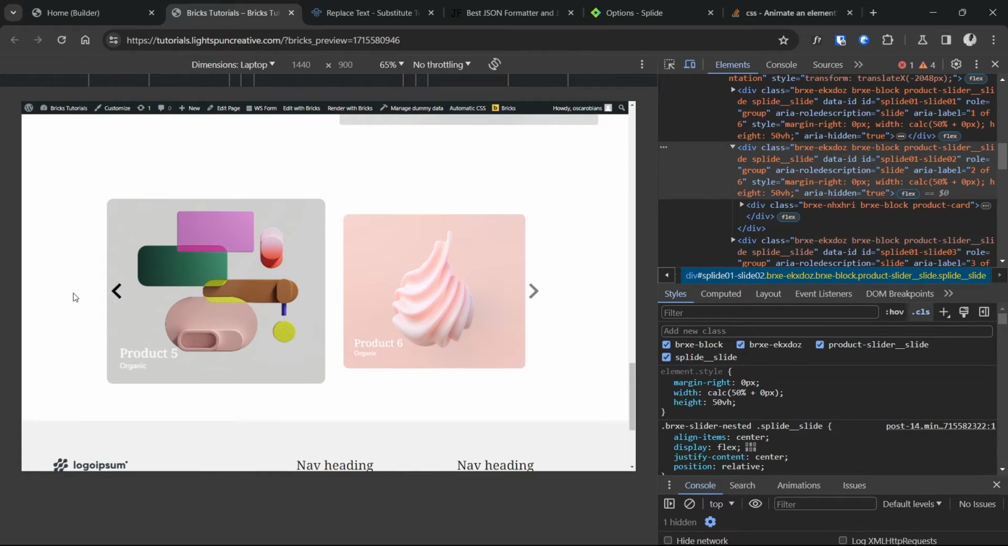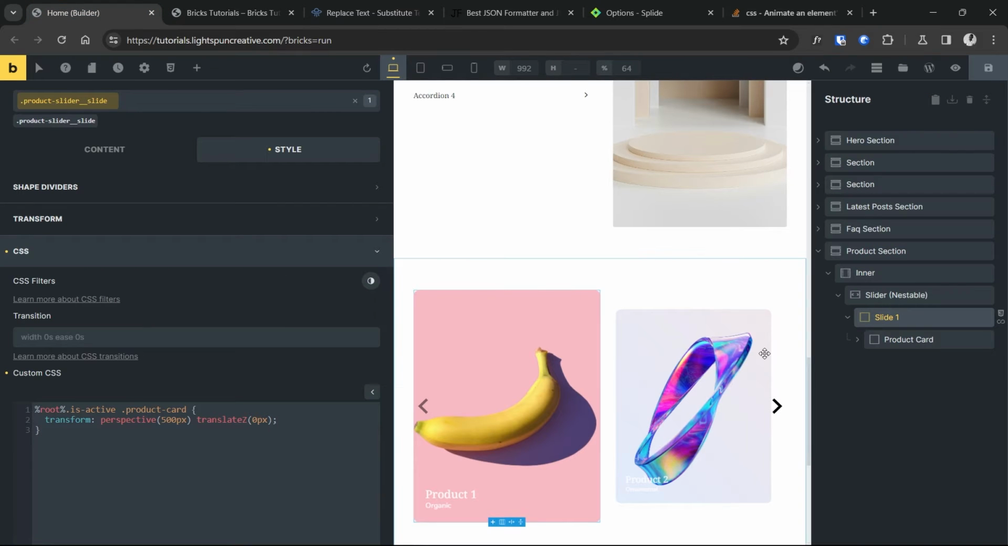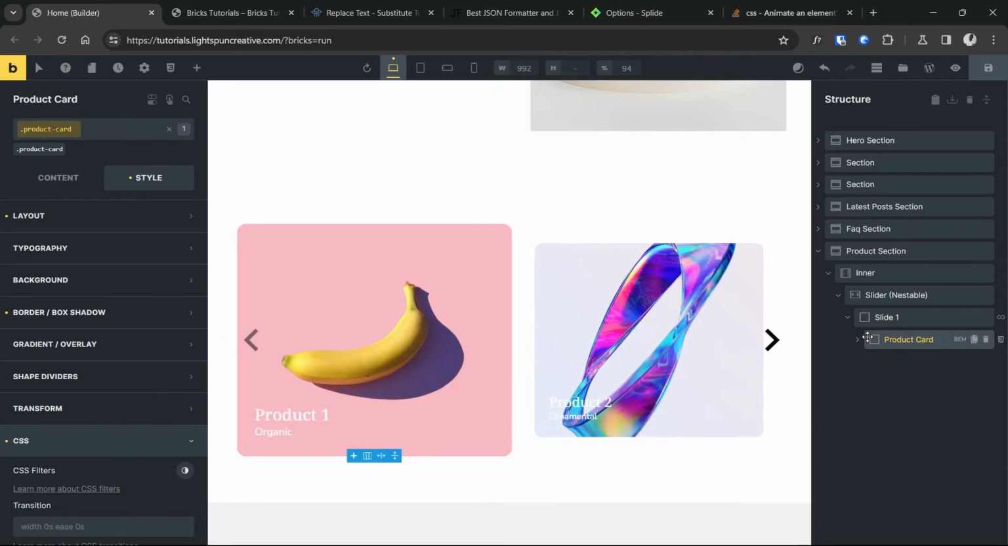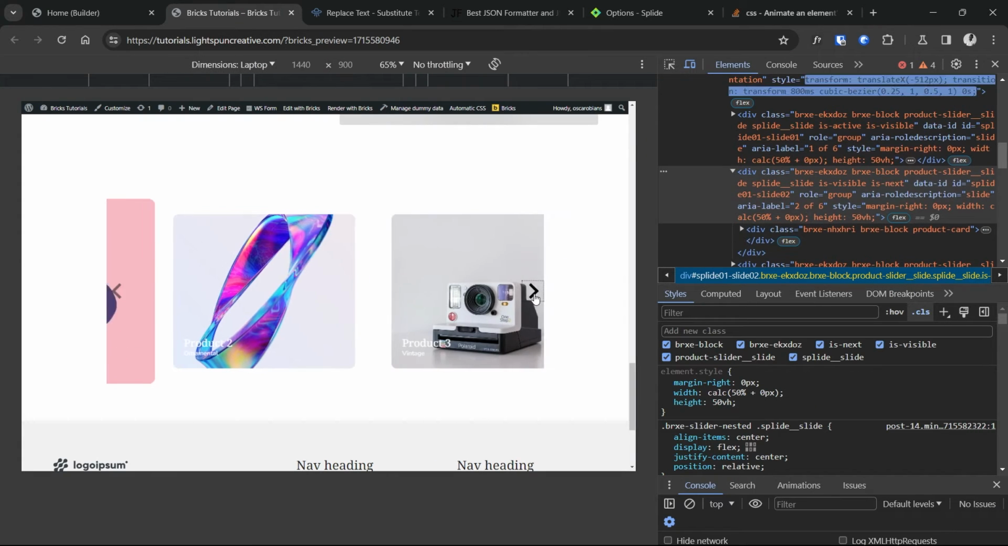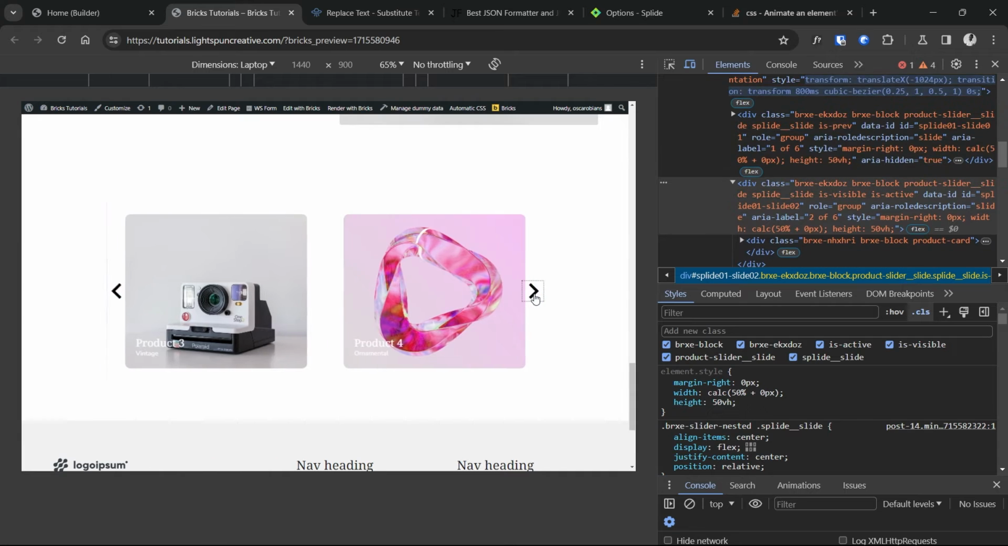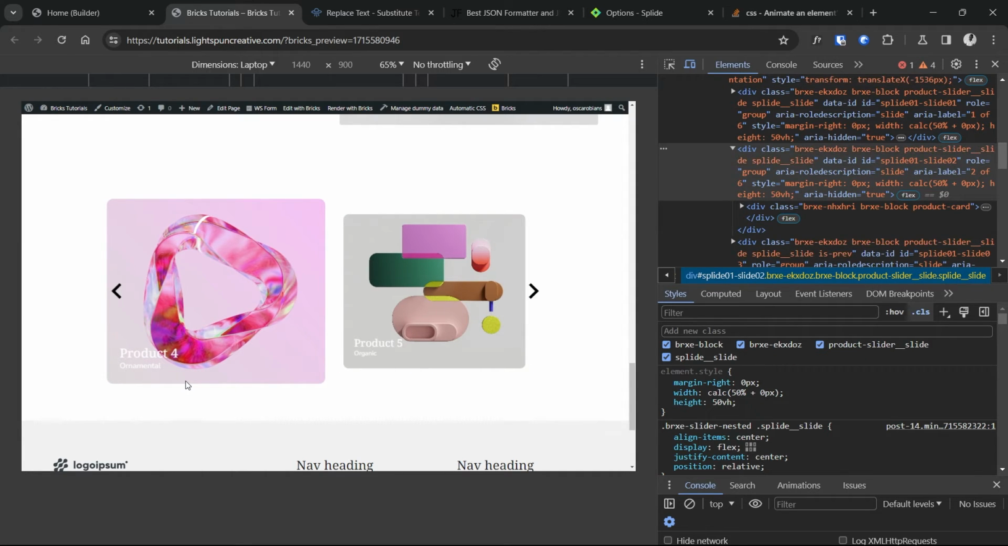Now, I don't really enjoy that jittery instant motion. So one thing we have to do is to add a transition. So I'll come again to the product card and I'll apply a transition property to the transform. Now you can see it doesn't just happen instantly. It actually flows through it. It transitions from the first state to the next state.